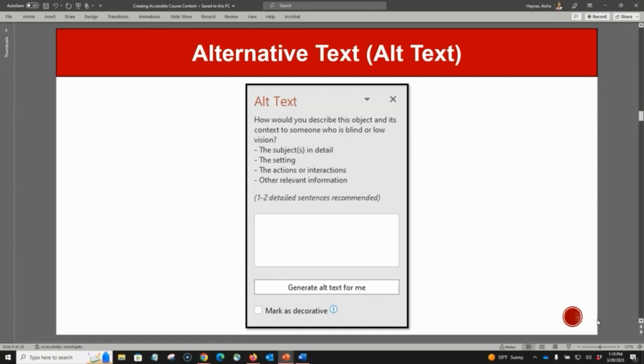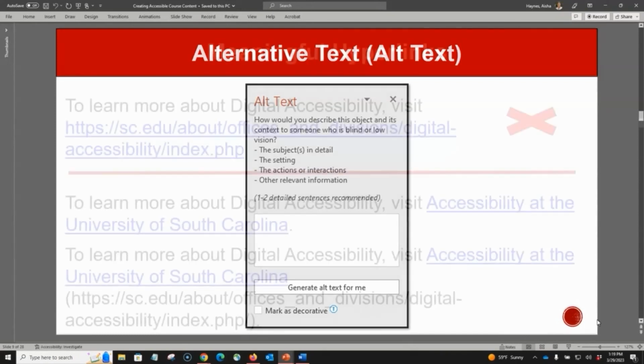And it will not be read by a screen reader. So whenever you have any pictures, whether it's in PowerPoint, Word, or Blackboard, you want to add alternative text to that image so that a screen reader user will know the content of that picture.